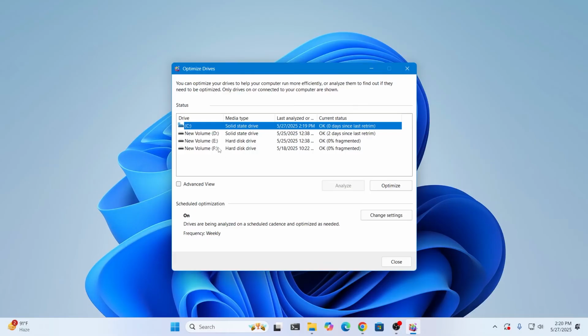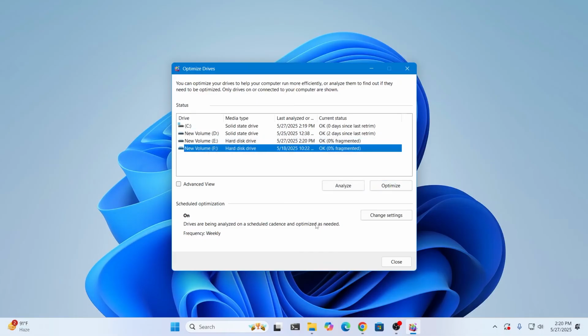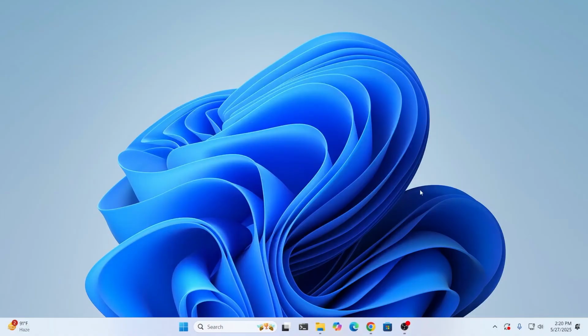Now let's for example say I want to optimize my E drive. Select E, click on Analyze again, and then just click on Optimize. It has been done as well. And you can optimize all of your drives one by one in this process. And then just close this. And basically that is how to do defragmentation on your Windows 11 laptop or desktop computer.